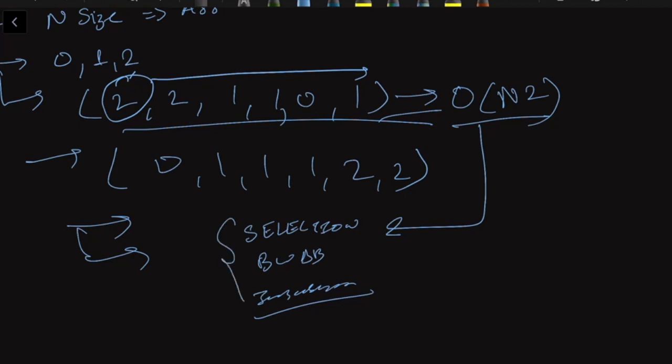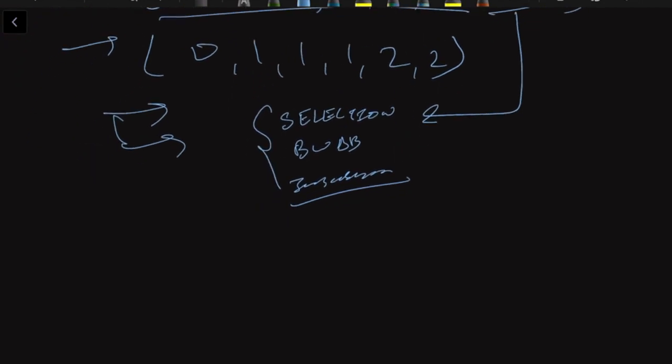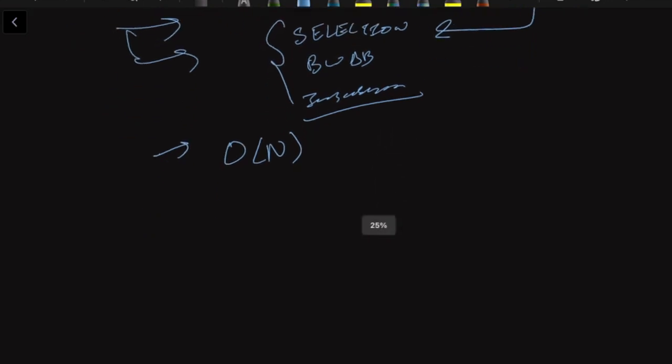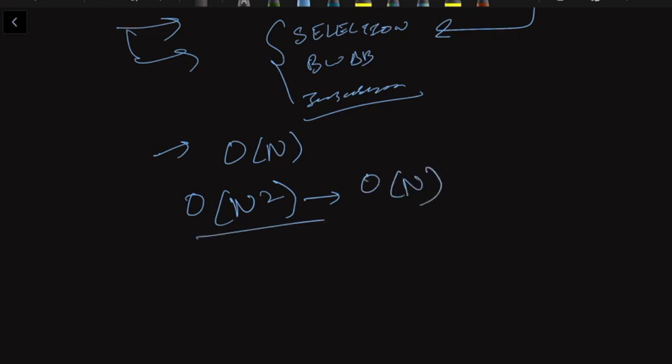So it can be done with this, but the requirement of the problem is that you need to only traverse the whole array once. So it will become order of n. So you need to just reduce the complexity and make it efficient. So it should become from order of n square to order of n. So this is the question.